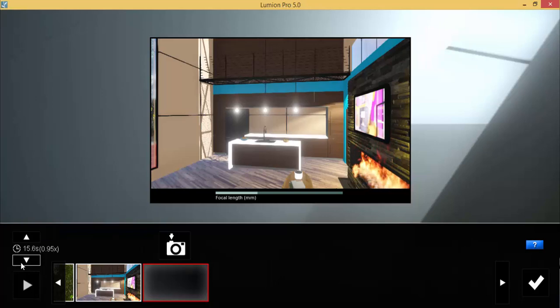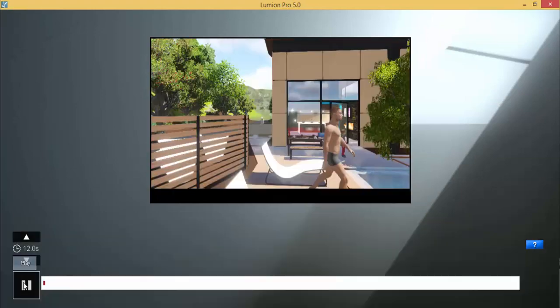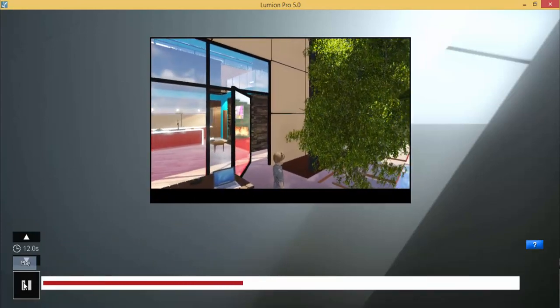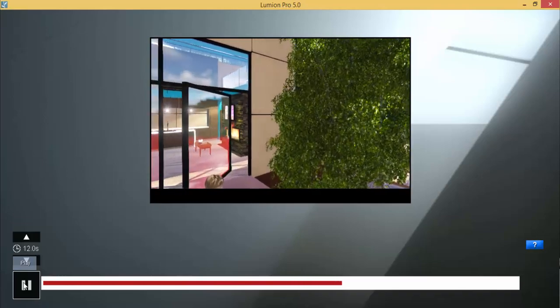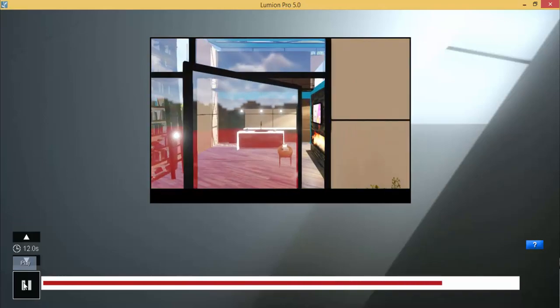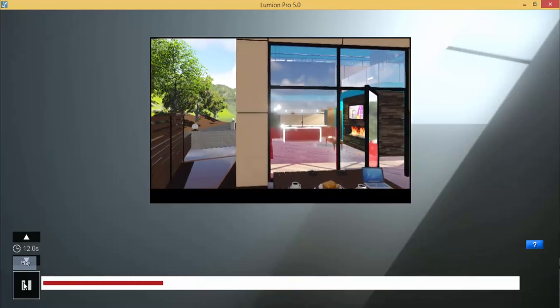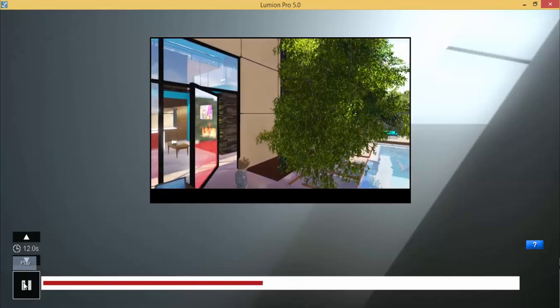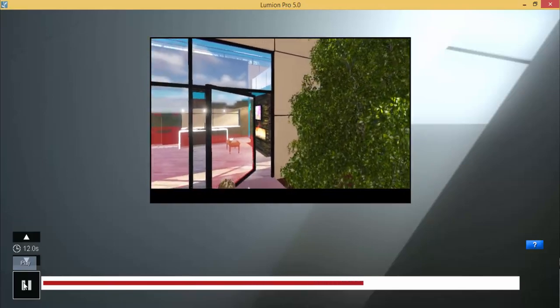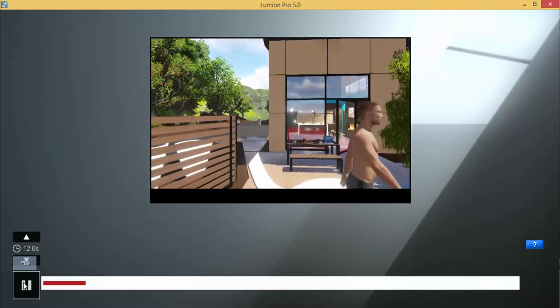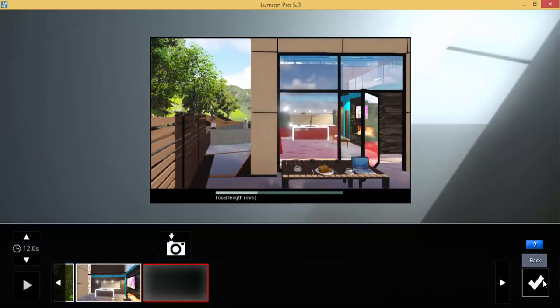I'm running out of time, so better not. I'm going to reduce it to, say, make it move faster, say 12 seconds. Then I do a playback. So I can do a walk-in scene like this. Okay, into the interior. I'm quite happy with it, so we'll stay that way and click back.